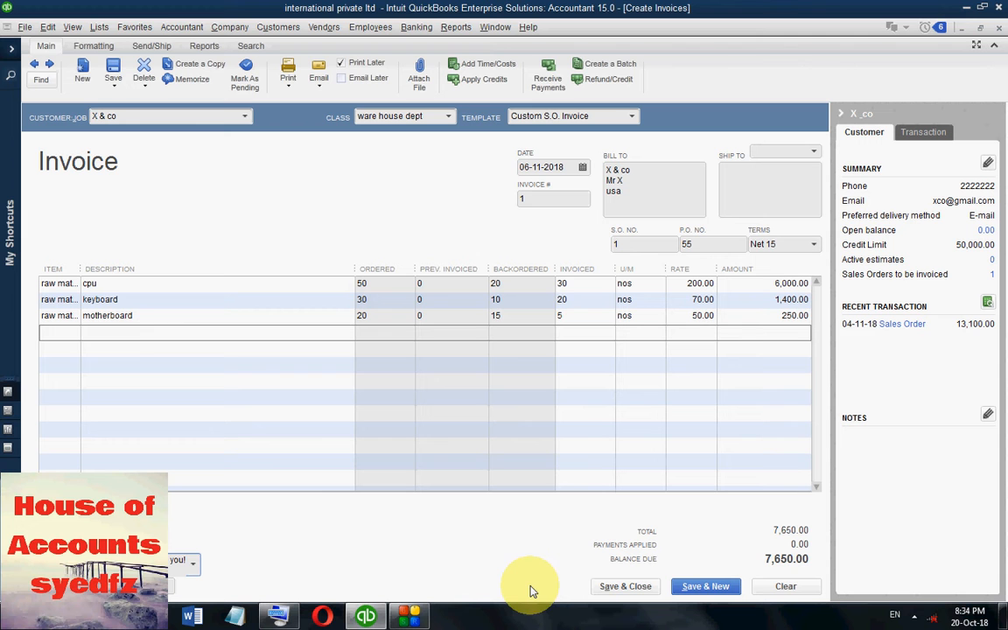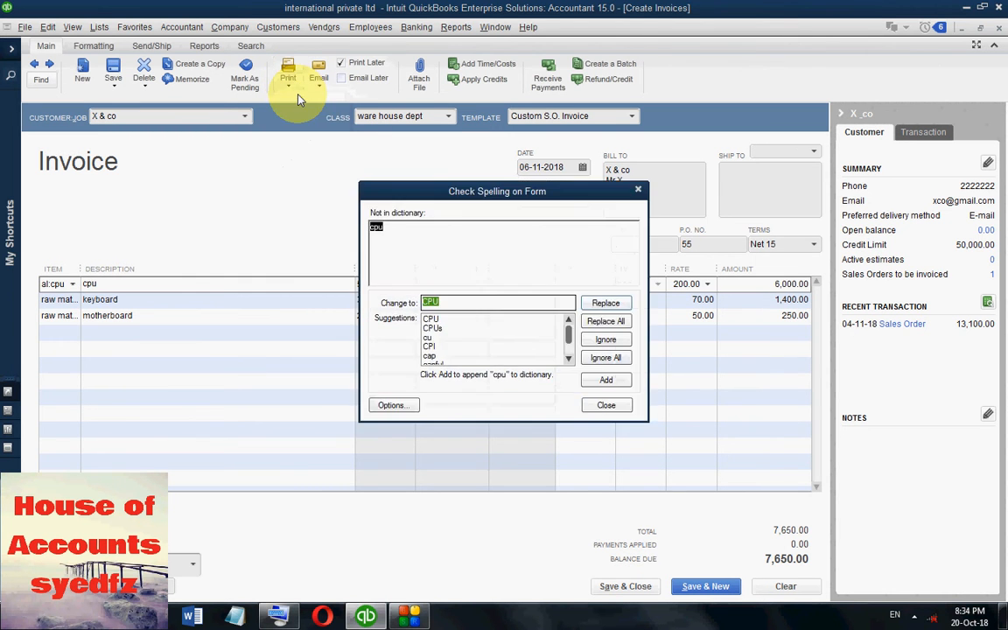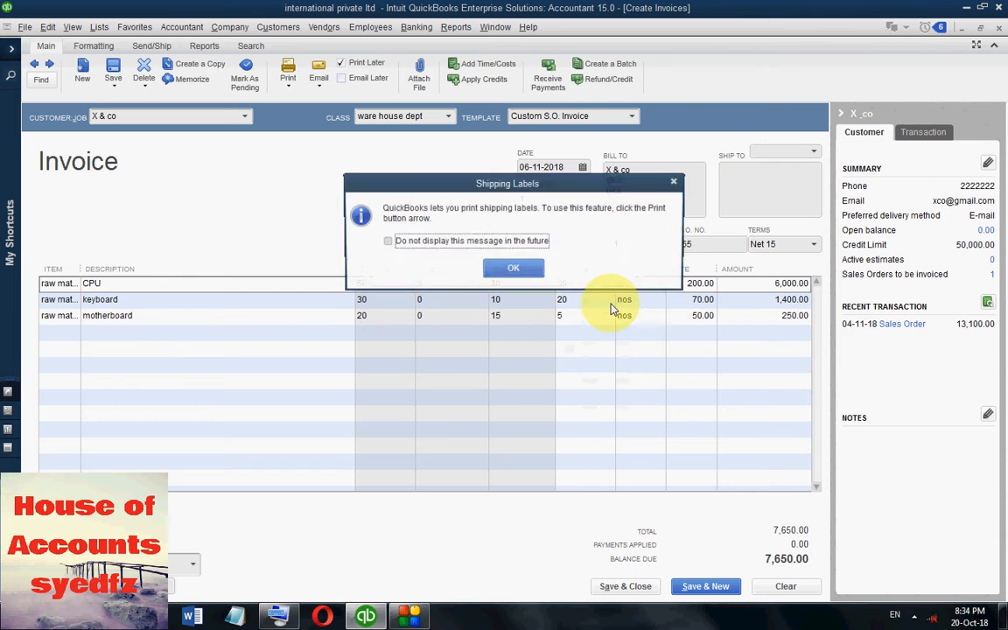Now here what the limitation is also given here. Okay, 50,000 can be issued. We can issue till 50,000. Okay, it's a credit limit. Presently the first transaction is 13,100. So now you can print, see the preview. Here is the preview. Okay, if you want to check the spelling, a spelling check is also given by QuickBooks. So if you want to check, you can check. Okay, you can replace, no problem.